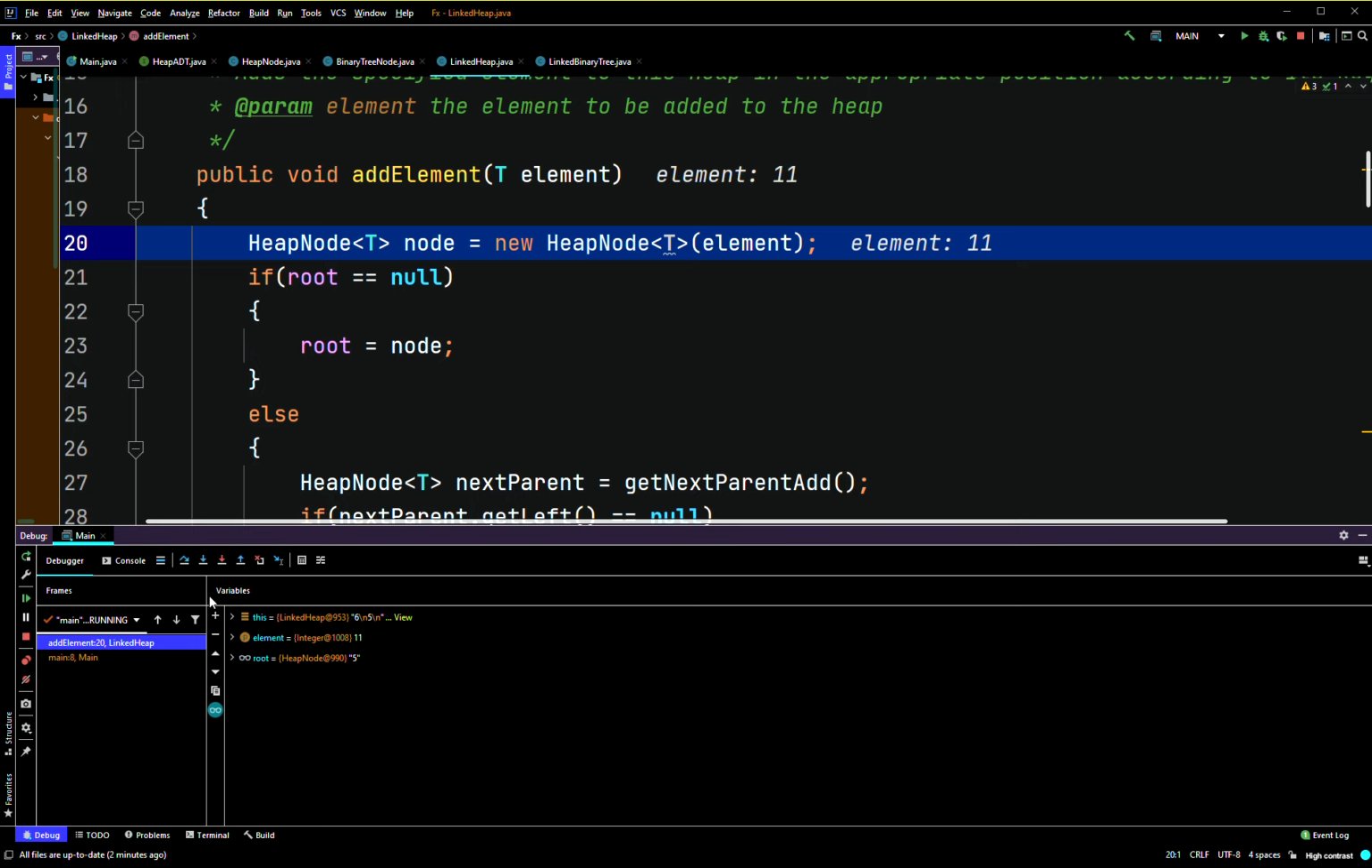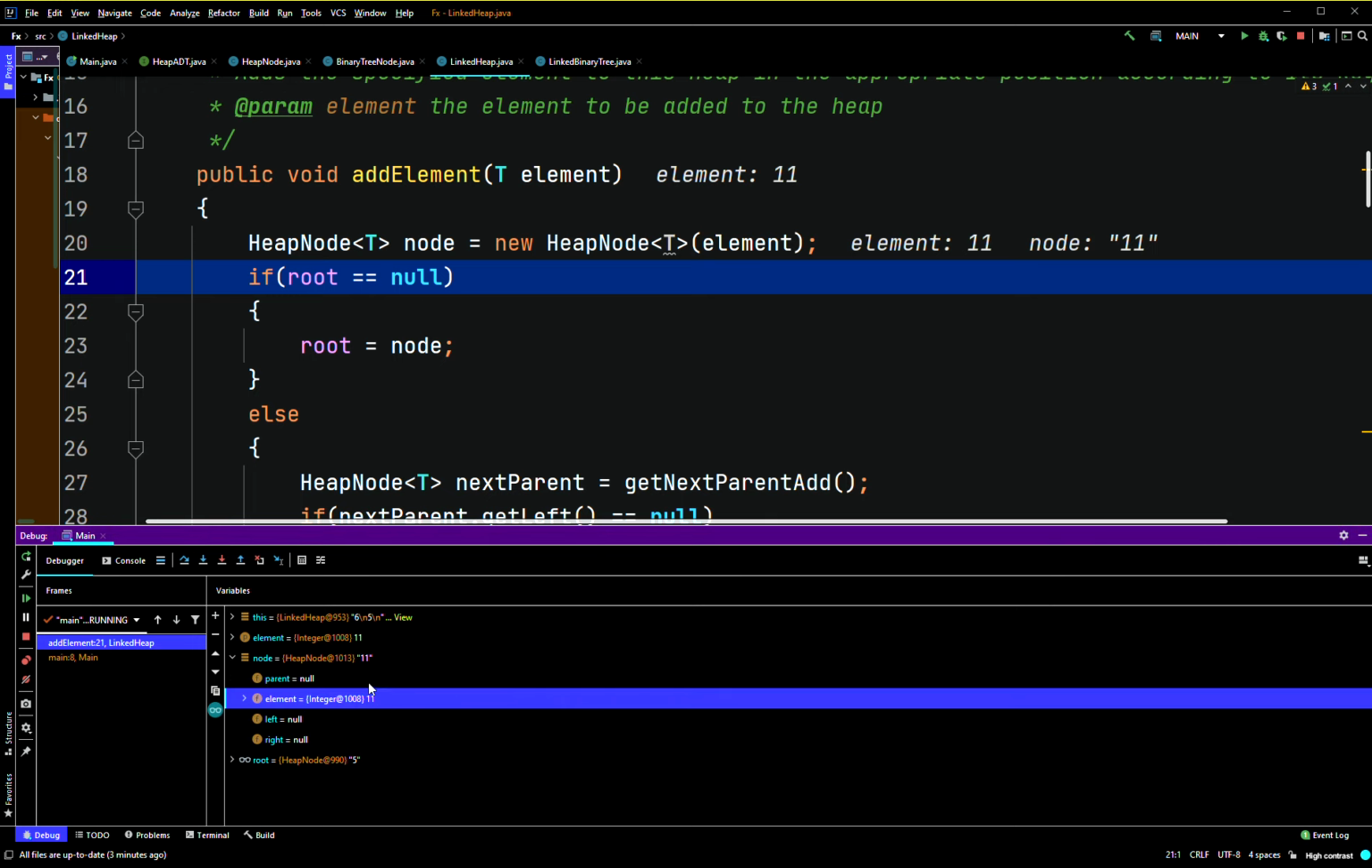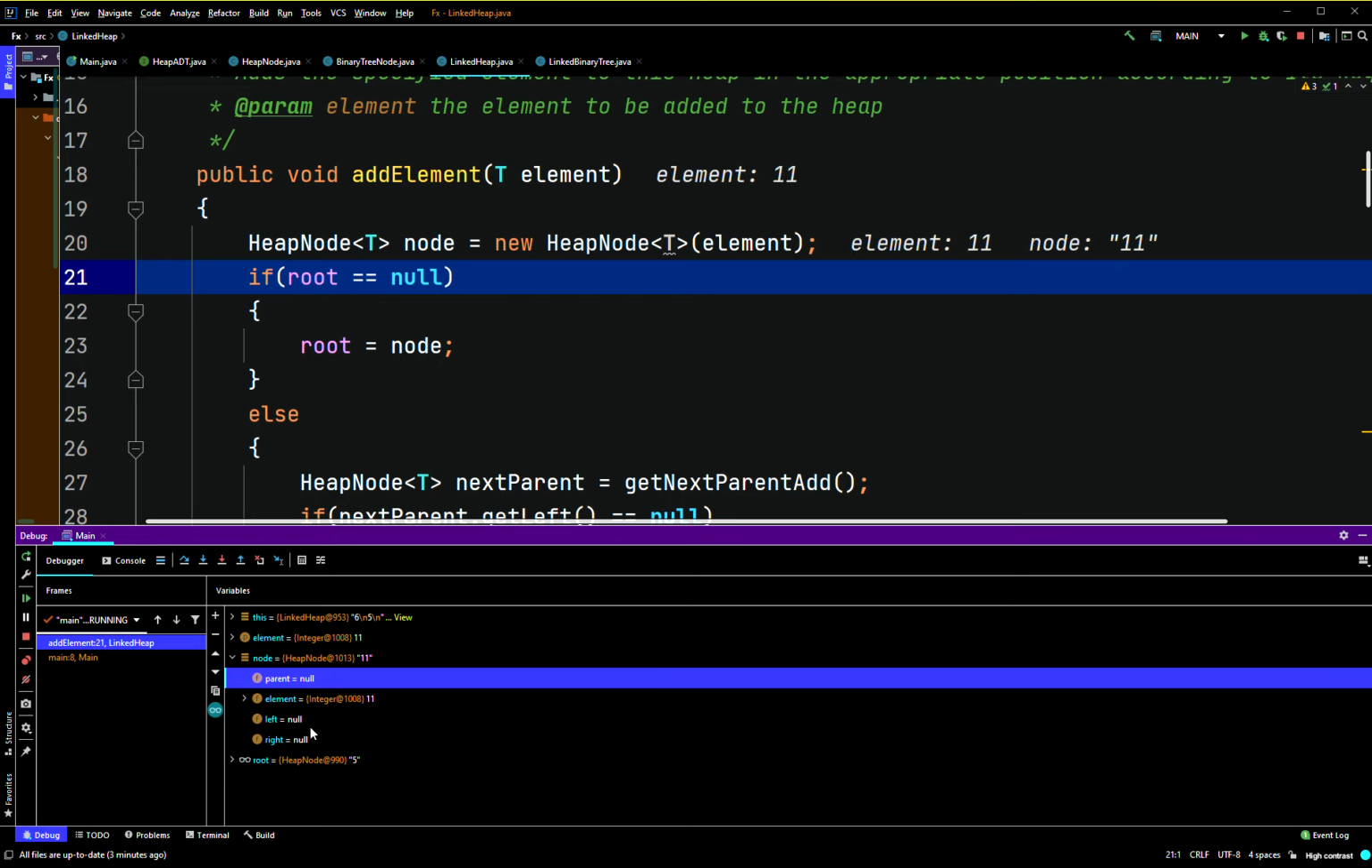So we have our node here. After we click that, we should have our node. So we have our node at memory location 1013. We can see our node is holding the element 11, the object. Its parent is null, its left is null, and its right is null.